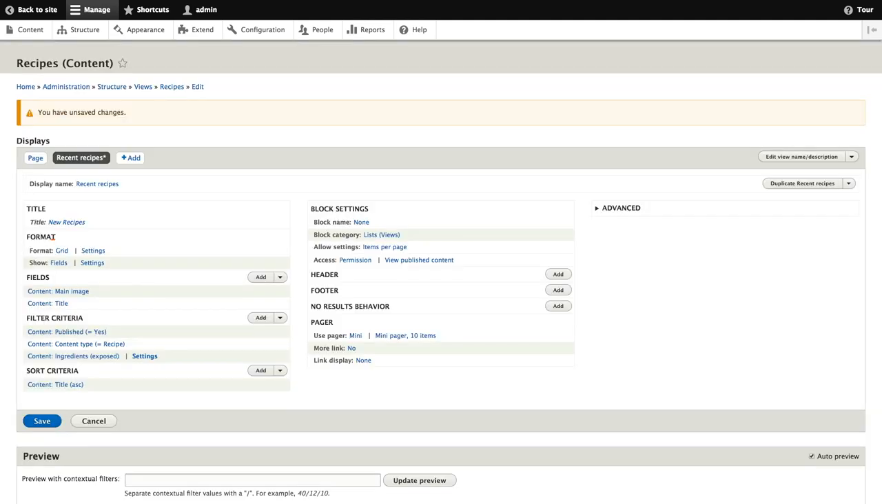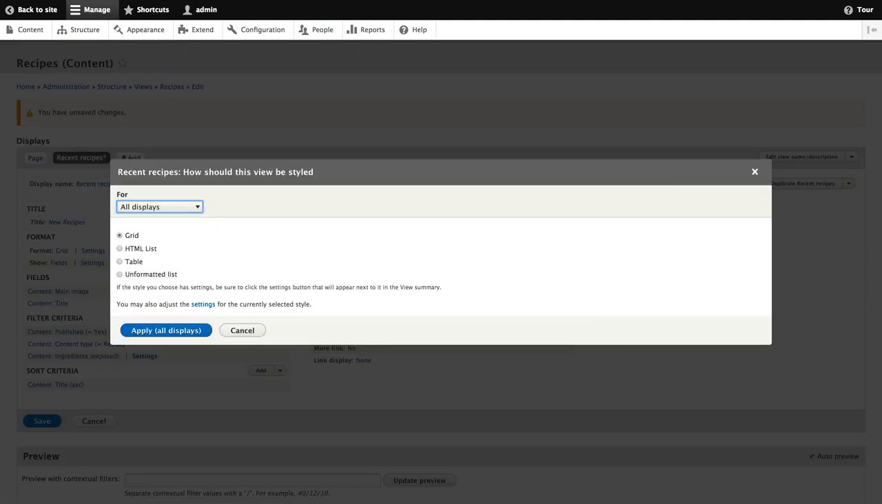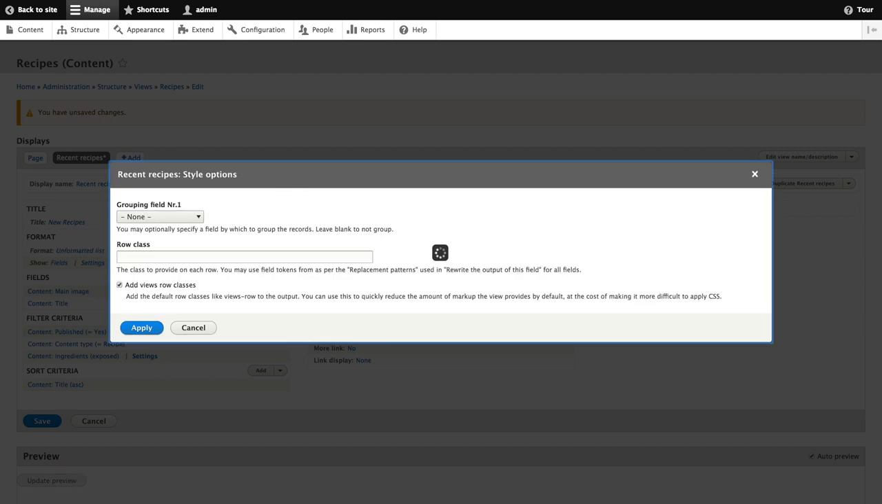To change the block style, click Grid in the Format field under Format. In the pop-up that appears, we're going to select This Block Override from the For select list. Then we'll select Unformatted List and click Apply for this display. You can further configure the style options in the next pop-up that appears. We're going to accept the defaults and then click Apply.